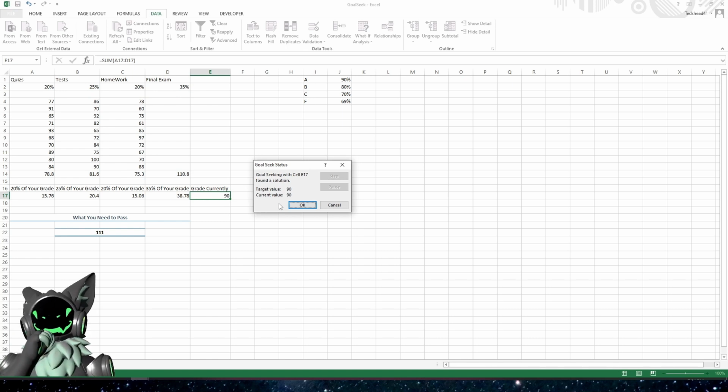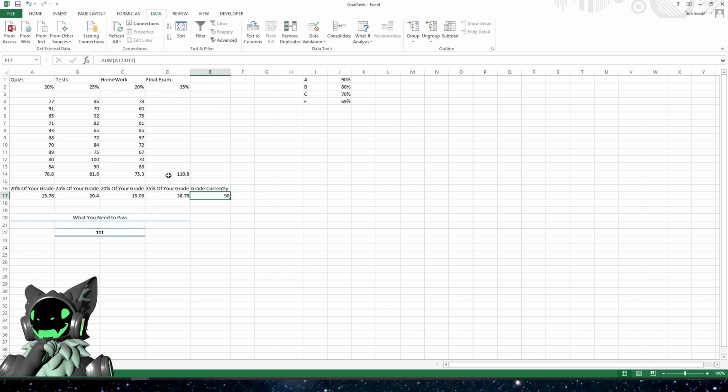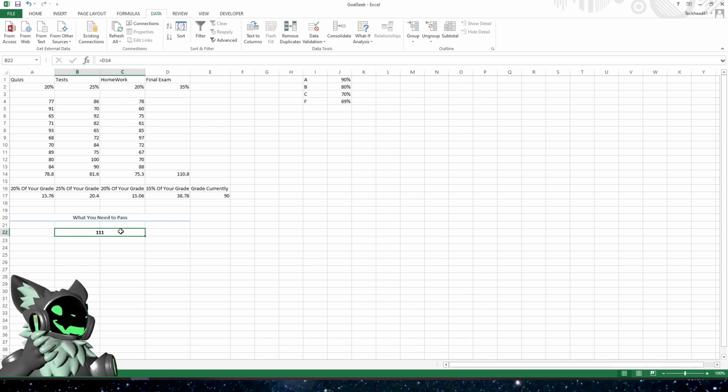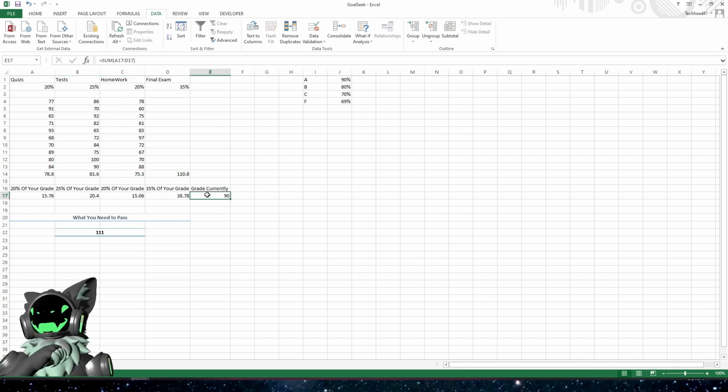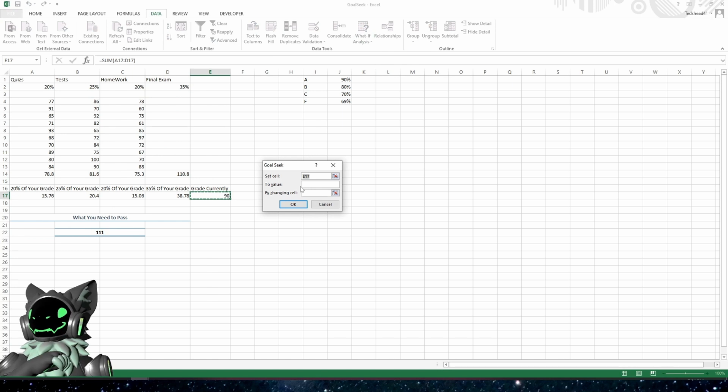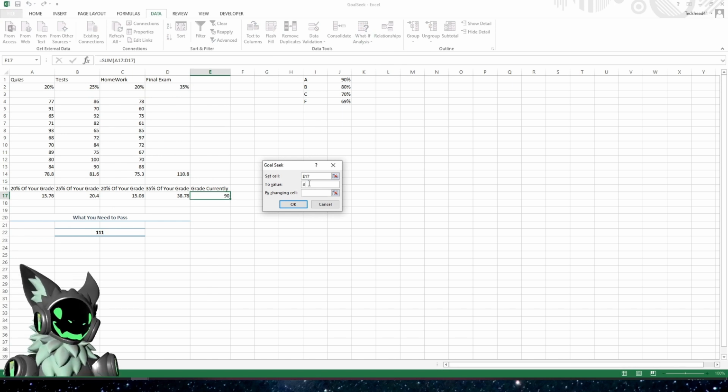So, I found a solution, but we have a problem. If I click OK, what do we need to get on the exam to be able to pass? At least 110%, or in this case, rounded up 111%. So we're not getting to the A with our current set of grades. Maybe we could shoot for the B. I think that there's a good chance that we could probably do that. The B is at least an 80.